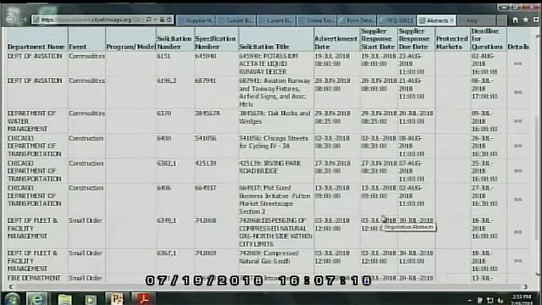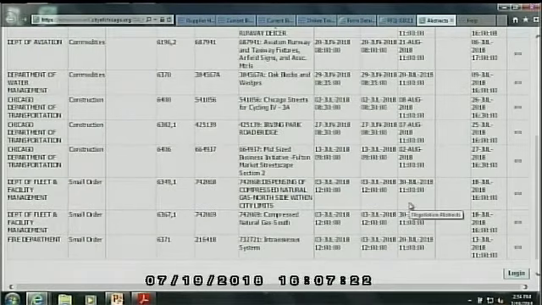Okay. So, for an overview of the things that we've already gone over, you know that you must log in. You know that you must have a vendor number in order.